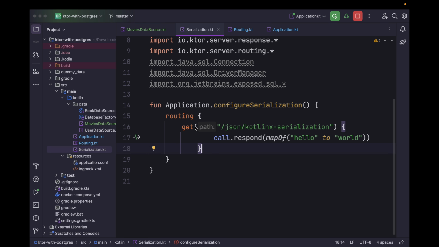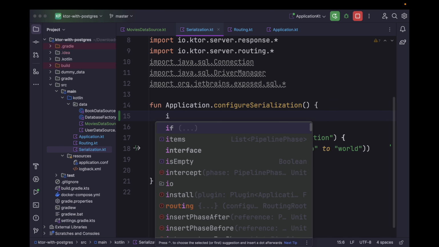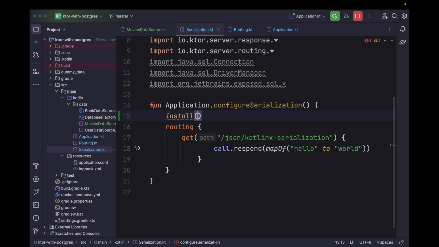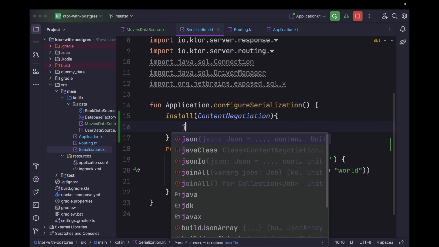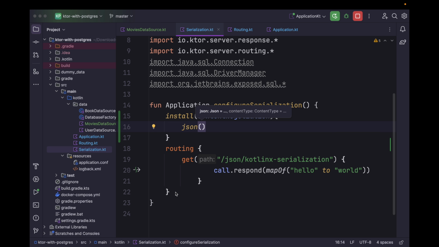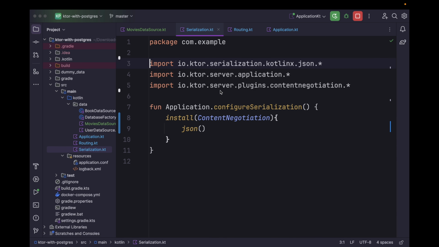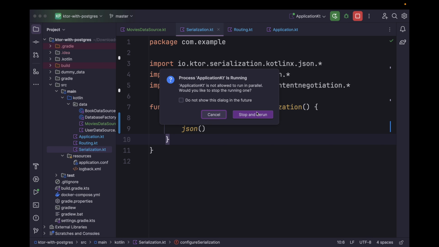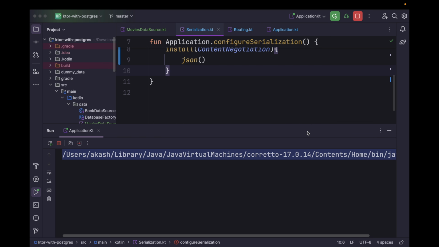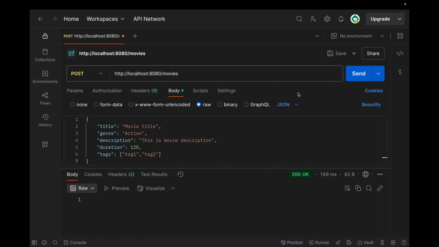Okay, over here, while generating the Ktor project, it might be overridden. So first we need to install the content negotiation plugin. We can say install ContentNegotiation and finally invoke the json function. We can get rid of this routing. Now if we rerun our application again and make the request, you can see we get 200.